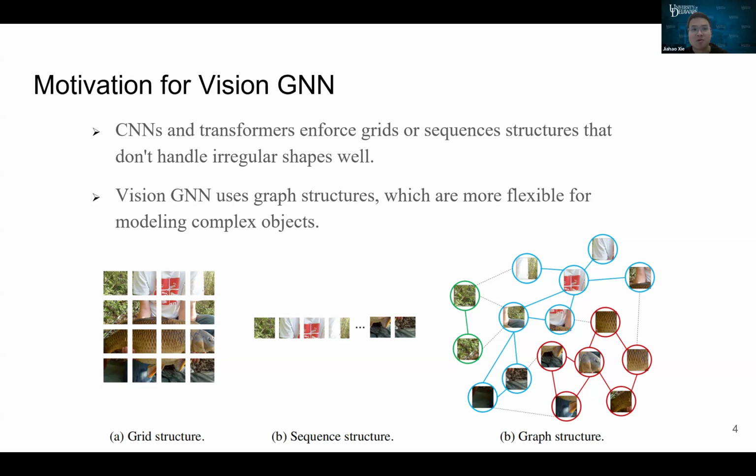much more flexible. It can model complex relationships between different parts of the image, making it especially powerful for tasks involving objects that don't fit neatly into regular patterns.